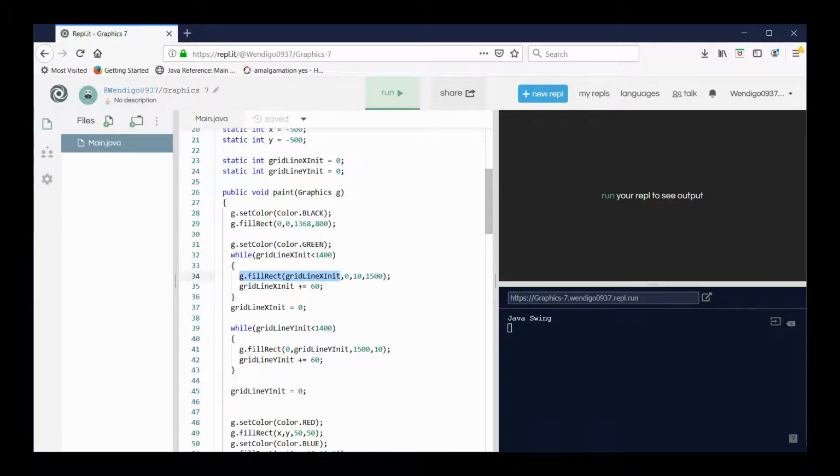at x position grid line x, which is 0 to begin with, y position 0. Y position is always 0. Note that I don't change it. It's not a variable. Width is always 10. Height is always 1500. So that's enough that, as you can see, it's much taller than it is wide, so it looks like just a line rather than an actual rectangle. And that would be the line that's like here. And then I increment grid x by 60 so that it hops over the line it just drew and then hops over the next space.